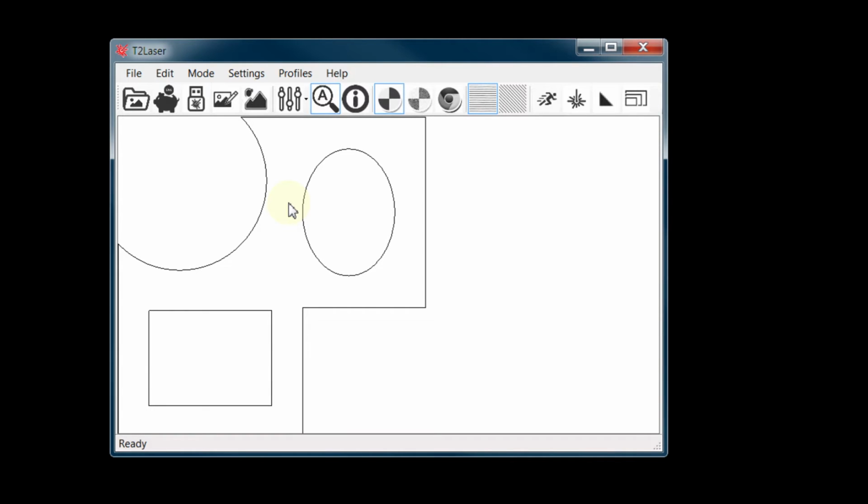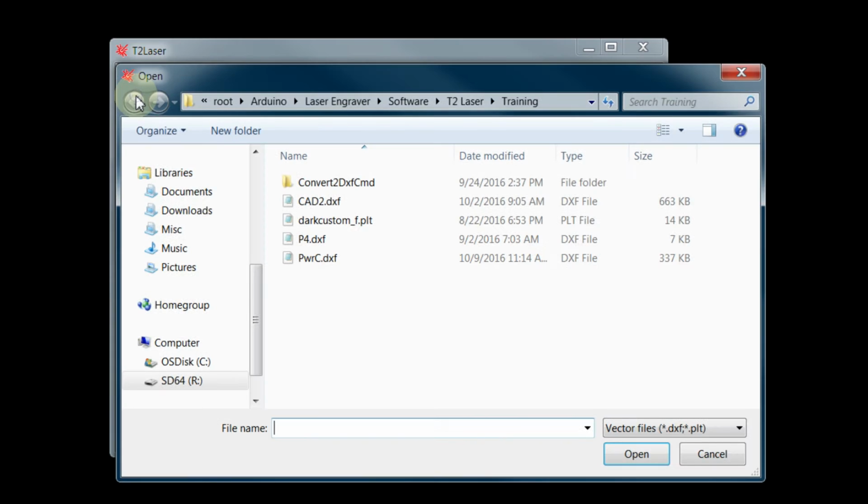I will also enable the information overlay using the I key. Now we can see the size and shape count. This drawing is 50 by 50 millimeters and has four shapes. The arc and polyline are separate shapes. Now let's pick a different file.